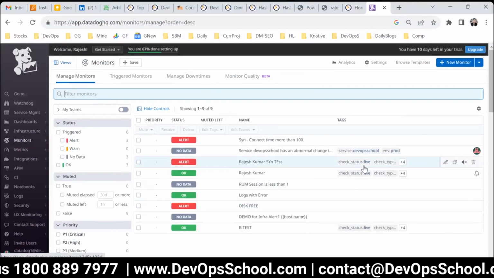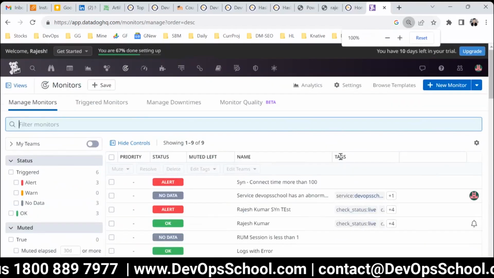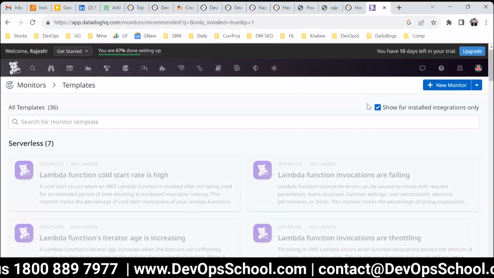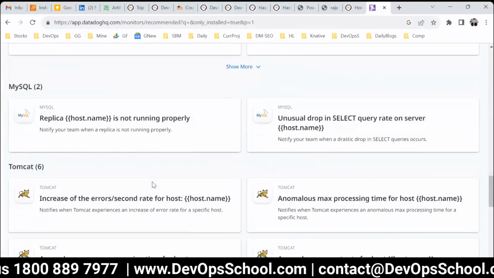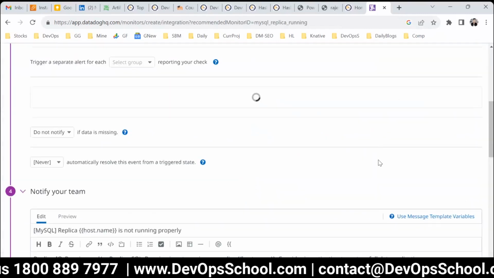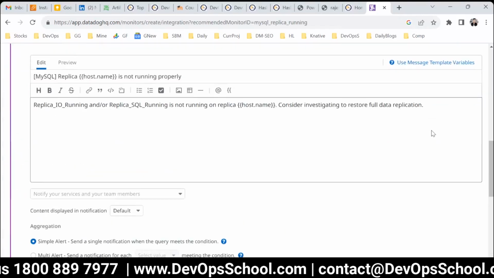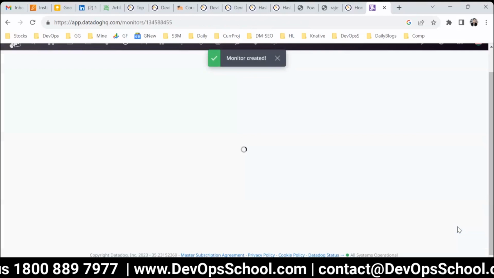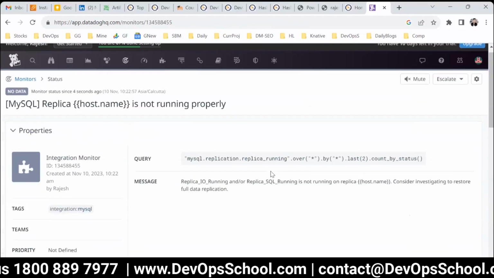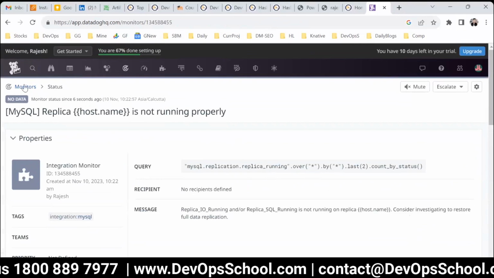Now what I'm going to do, I'm going to set up some of the alerts based on the recommendations. So browse templates and look for some of them, let's say Tomcat, you did, right? MySQL we did. And if you see that the replica's host name is not running properly, yeah, you can check this, modify this and create it. Simple. So this is also an option you have to create your monitoring.